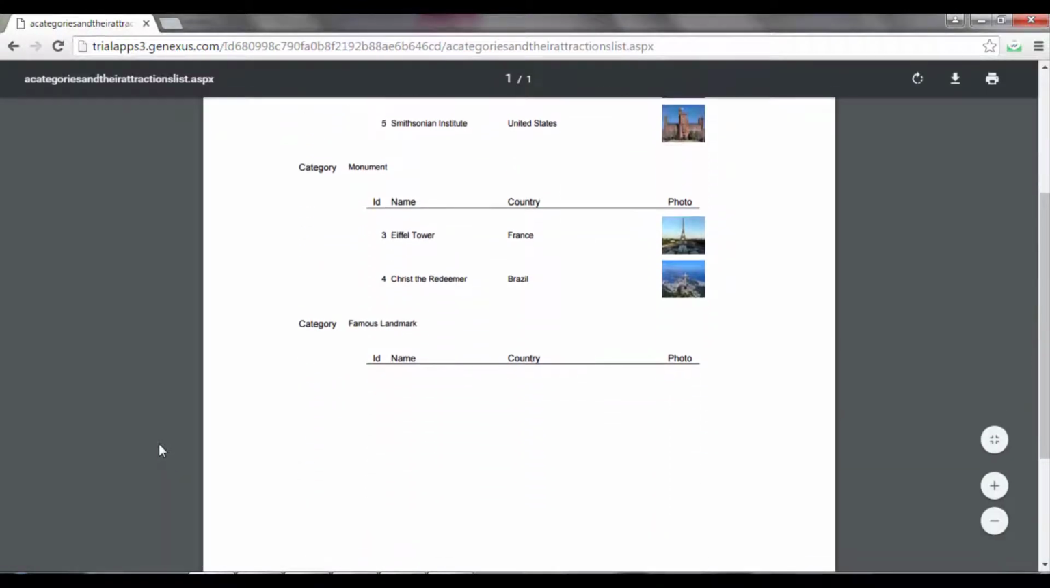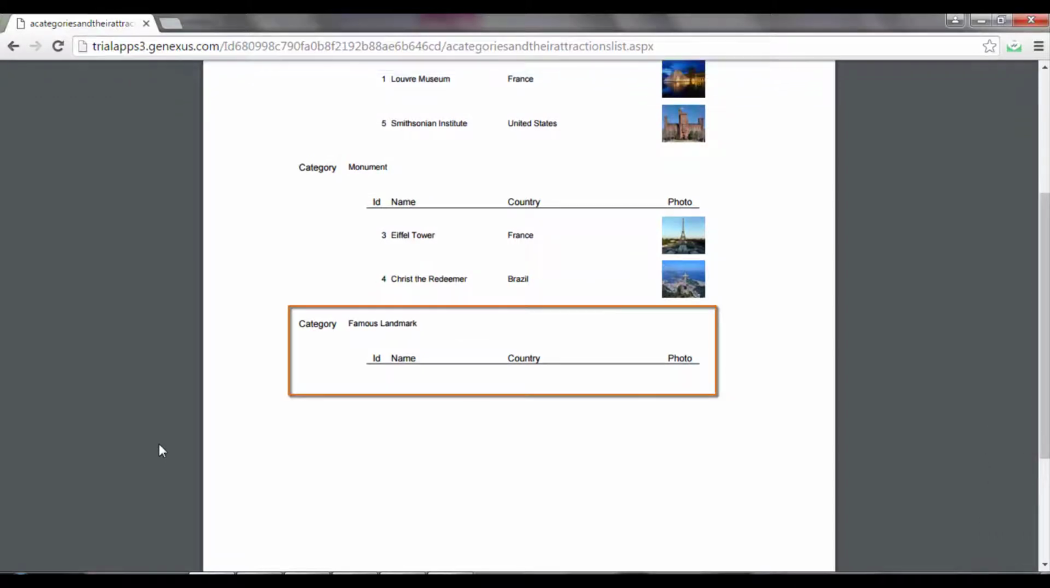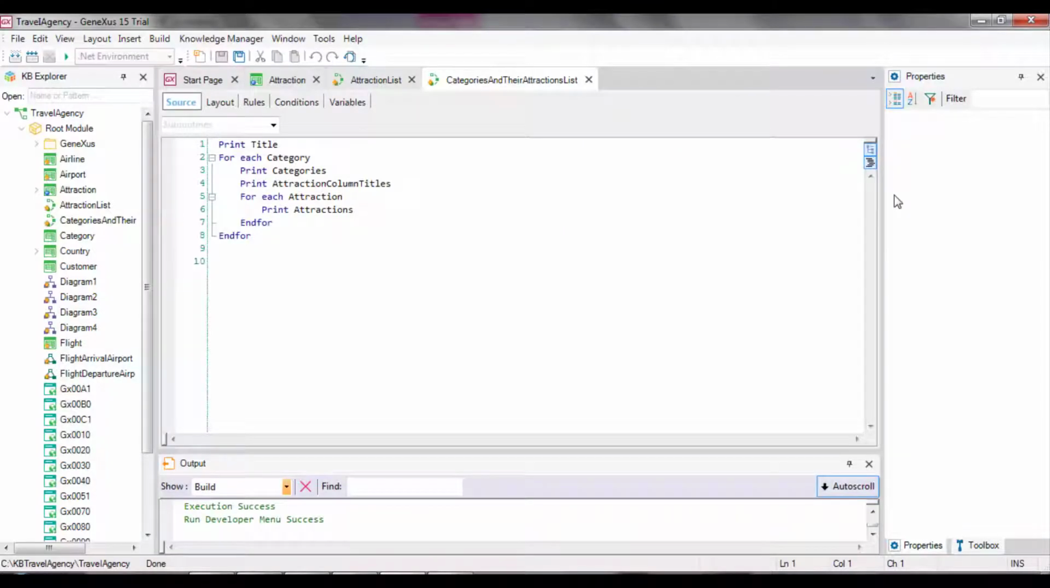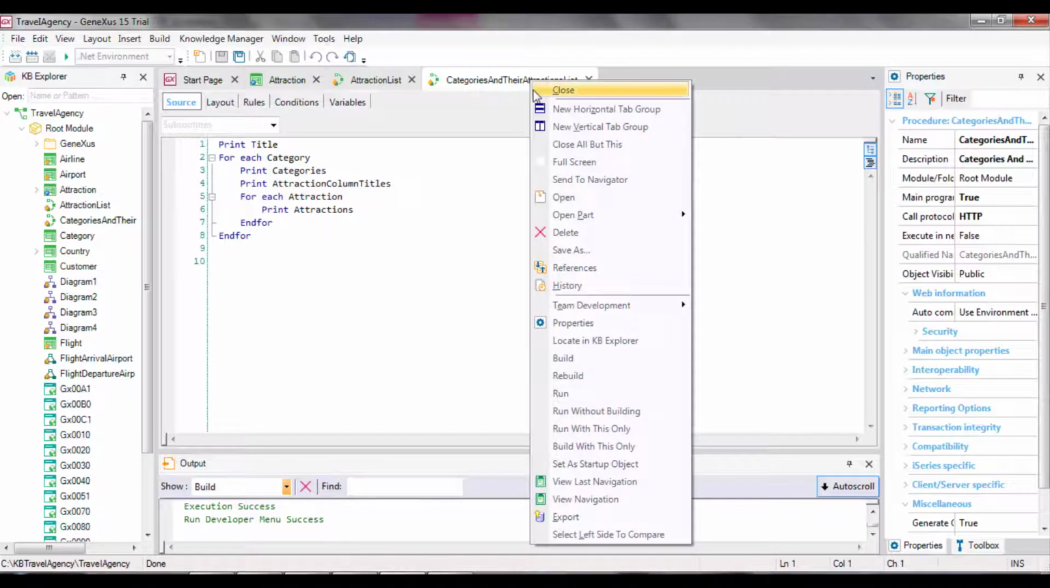And as we can see, this list shows all the categories that have been entered, even those that don't have any associated attractions. If this is not what we want, that is to say, if we want to show only the categories that have attractions, then what do we do? We will implement this in another procedure.